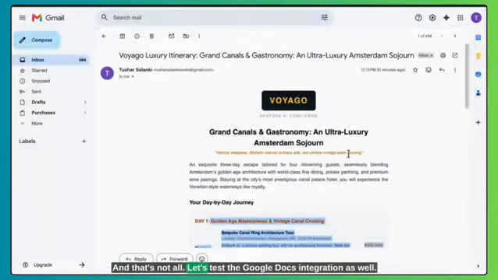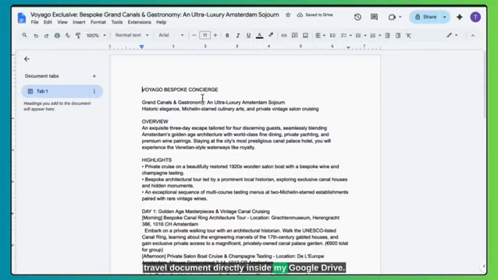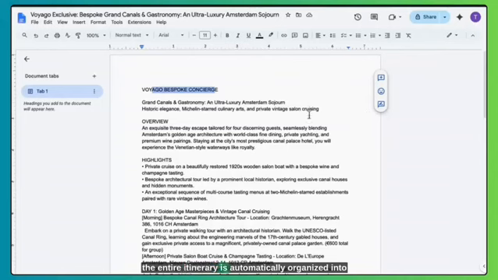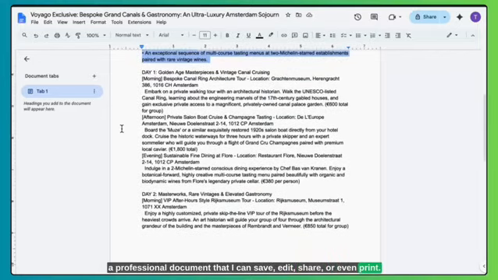And that's not all. Let's test the Google Docs integration as well. I'll simply click the Export to Google Docs button. Within a few moments, the application creates a properly formatted travel document directly inside my Google Drive. Instead of manually copying and pasting everything, the entire itinerary is automatically organized into a professional document that I can save, edit, share, or even print.